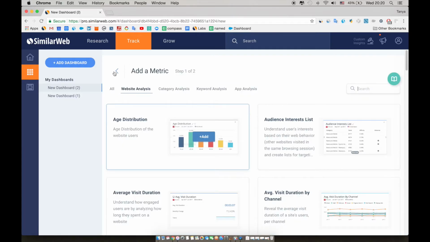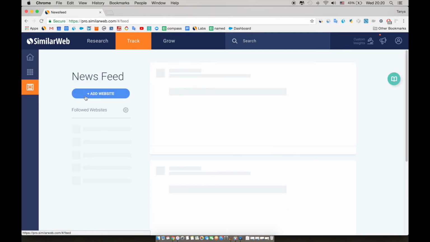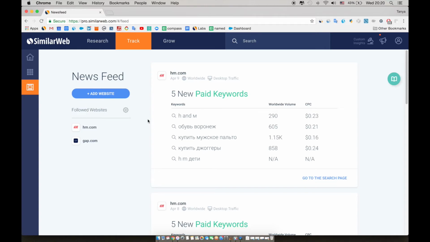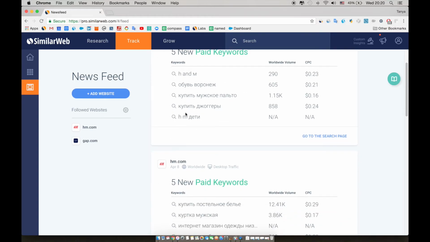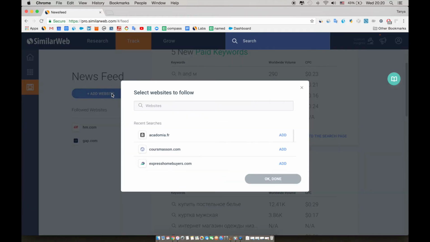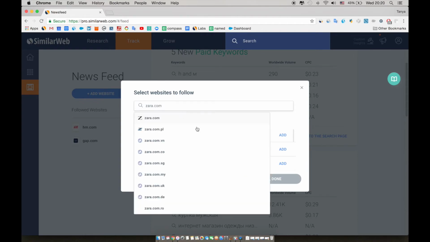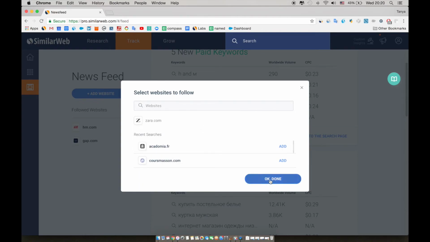Let's move on to the newsfeed. This section will help you stay up to date with key events and market changes on sites that you are monitoring. The newsfeed will help you follow websites to monitor risks and opportunities affecting your business. You can put in sites and track them. The newsfeed will show any changes in keywords, referrals, or change in traffic.